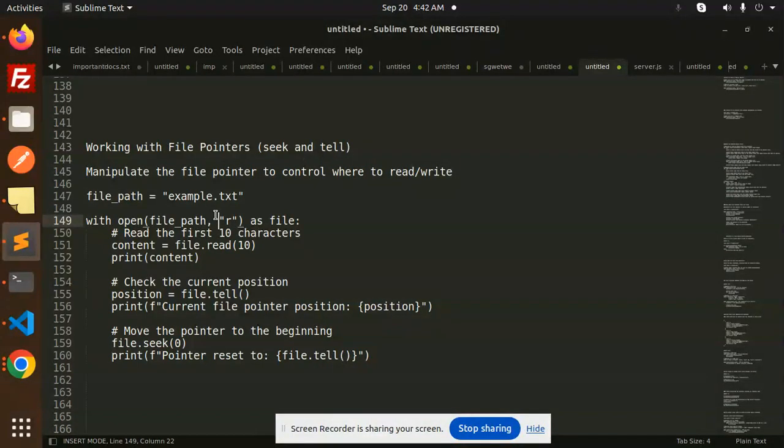Today we are going to learn about working with the file pointer, seek and tell. Basically, we are going to learn to manipulate the file pointer to control where to read and write, where to start, where to end. So this is what we are going to learn in this video regarding files.